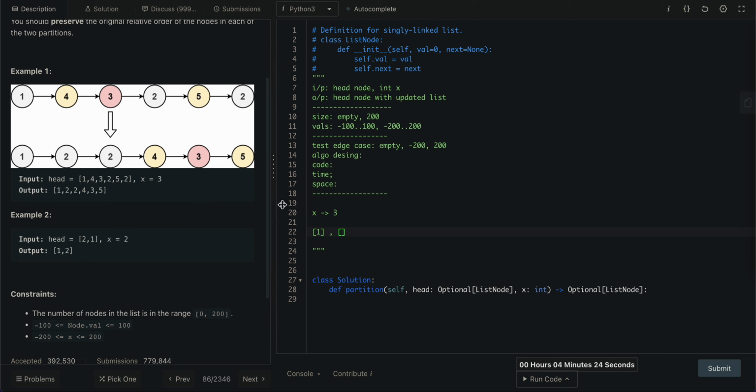I am at current, I am at 1. So I put 1 in this bucket. Then I go to next. It is 4, which is greater than 3, so I put 4 in this bucket. I go to 3. 3 is greater than or equal to 3, so I put it into this bucket. 2 is less than 3, so I put it into this bucket. 5 is greater than 3, so it goes in this bucket. 2 again is less than 3, so it goes in this bucket.